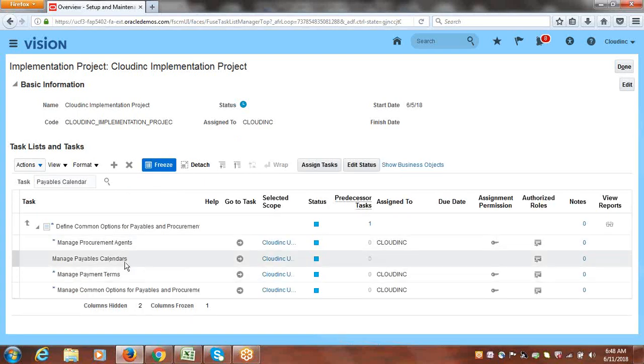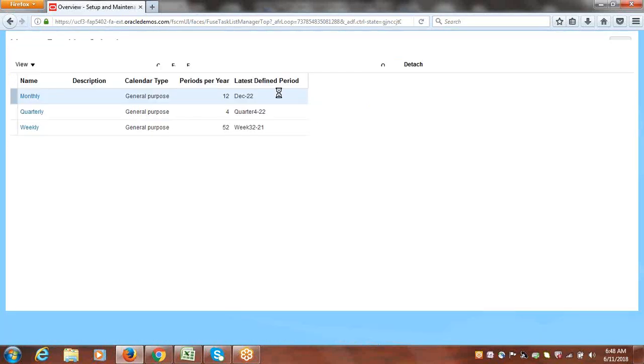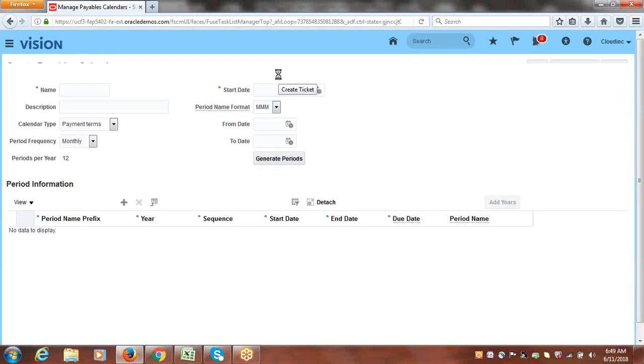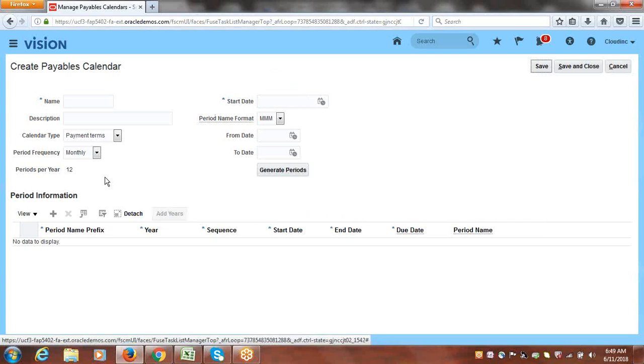Okay, manage payables calendars. Click on the go to task icon. Click on create. So what are the different purposes for which we create a special calendar in EBS? We create a special calendar for the purpose of payment terms, withholding tax, recurring invoice, and key indicators. Those are the four purposes why we create a special calendar in EBS. But here you don't see those four options. We'll see how it works.